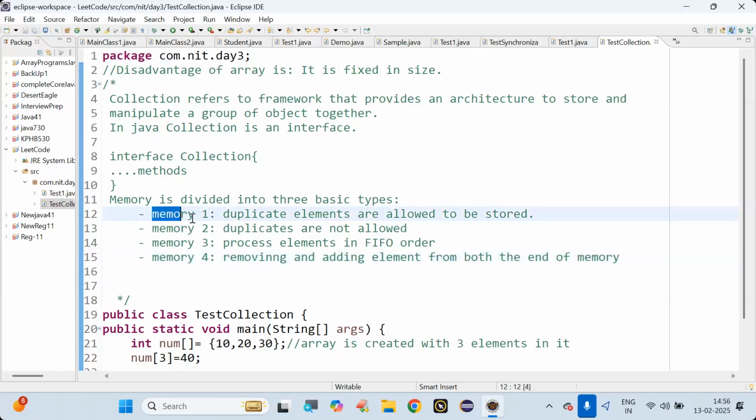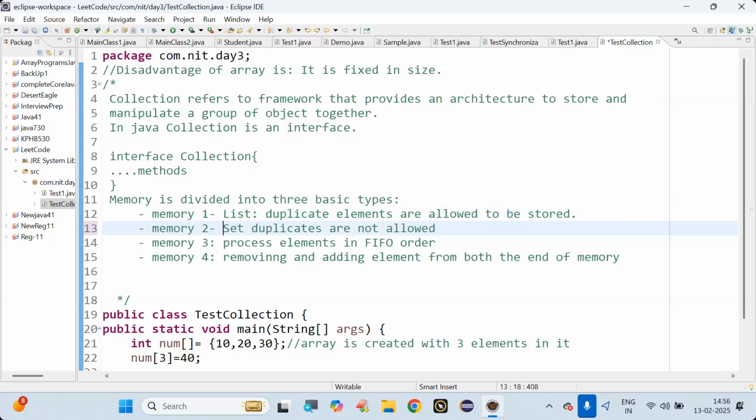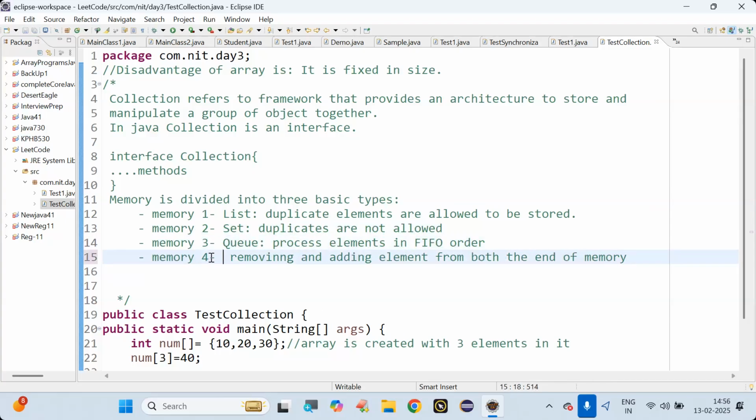Now, what is memory number one? Memory number one is nothing but list. Memory number two, where duplicates are not allowed, is set. Memory number three, process elements in first out order, already seen that: queue. Removing and adding elements from both ends of the memory: Deque, double-ended queue.